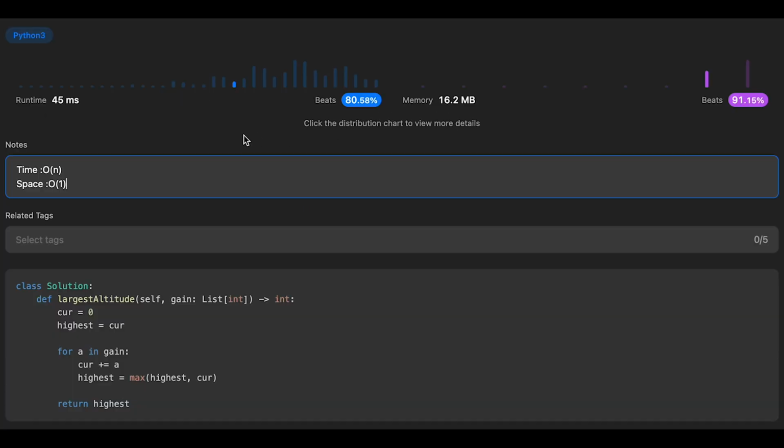It looks good, and the time complexity of this solution should be order of n, where n is the length of the input list gain. This is because this solution iterates through the elements of the gain list once in a for loop, performing a constant amount of operations for each element. So that's why it is order of n.